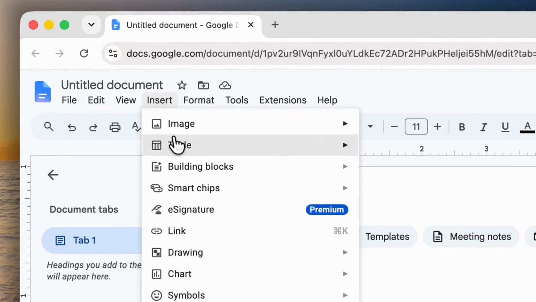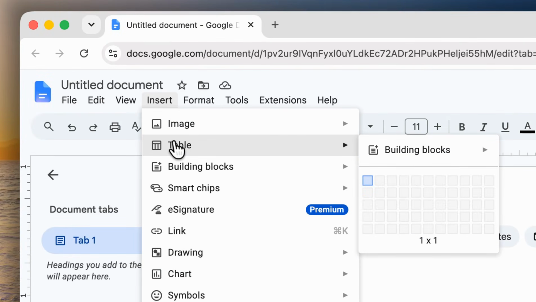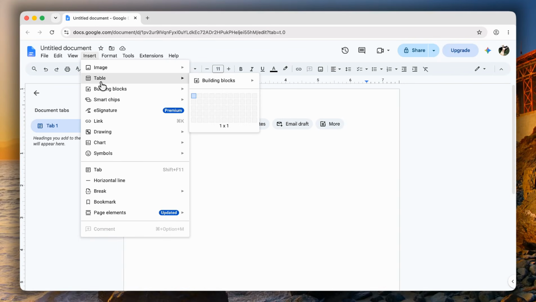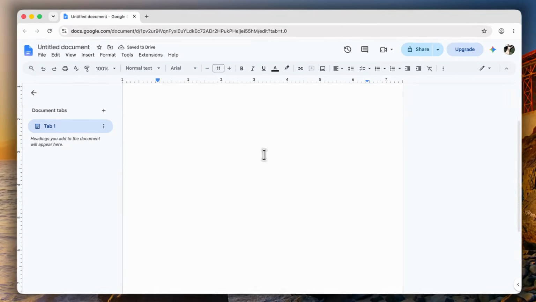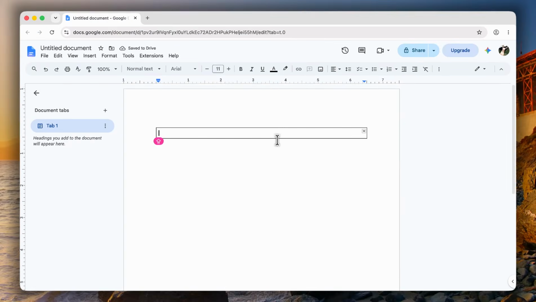The easiest way to do this in Google Docs is by using a table. Navigate your cursor to the menu bar at the top of the screen and click on Insert. From the drop-down menu that appears, hover your mouse over the table option. A grid will pop up, allowing you to select the dimensions of your table. For this task, we only need a single cell, so select the top left square to create a 1x1 table. You'll see a single cell table appear on your page, spanning the full width between the margins.